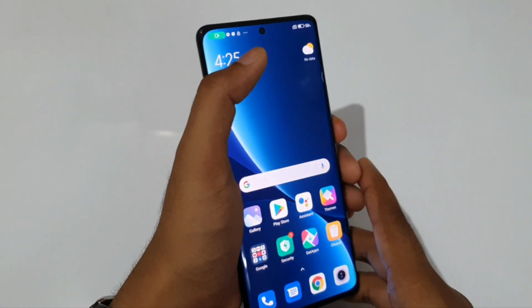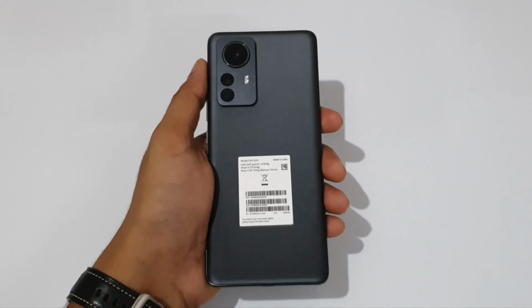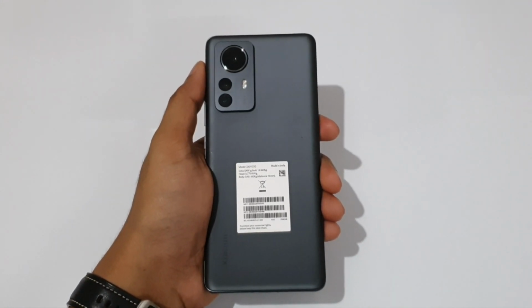So guys, that's all for the tips, tricks and hidden features of the Xiaomi 12 Pro. So that's all for today.